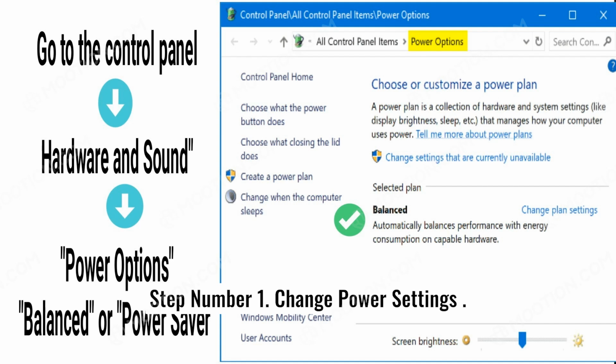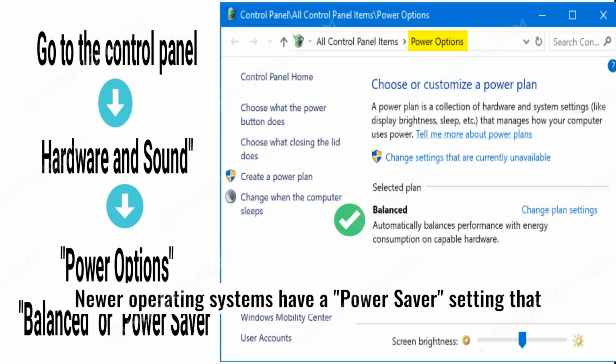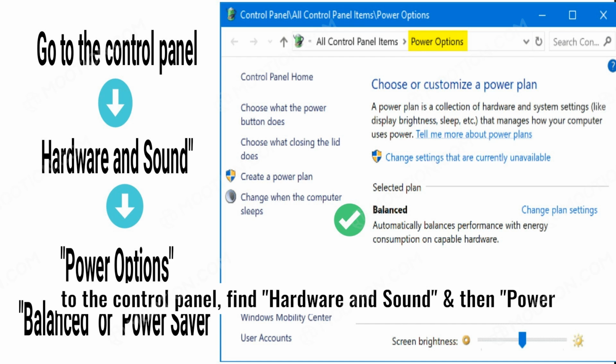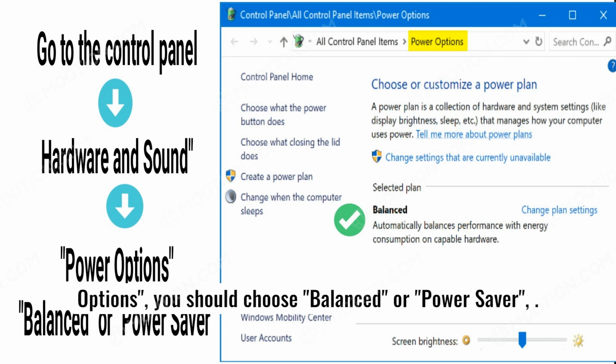Step number 1, change power settings. Newer operating systems have a power saver setting that reduces the performance of your PC in order to save battery. Go to the control panel, find hardware and sound, and then power options. You should choose balanced or power saver.